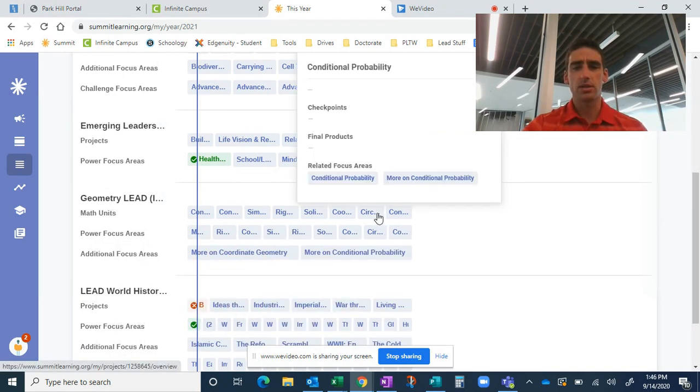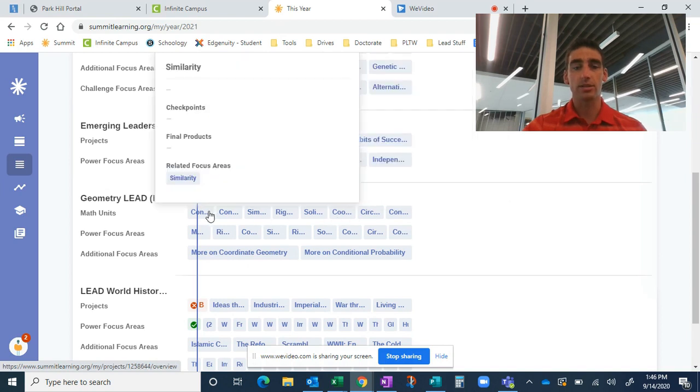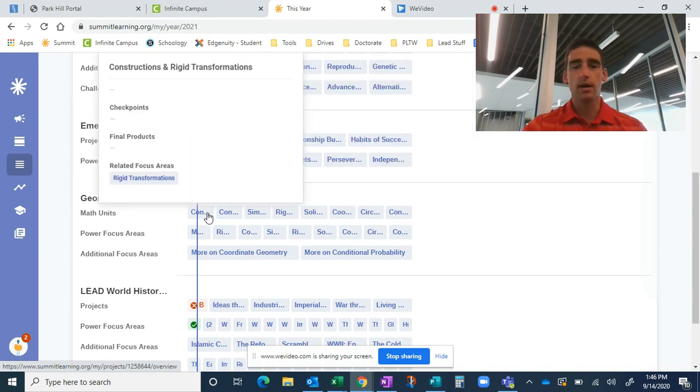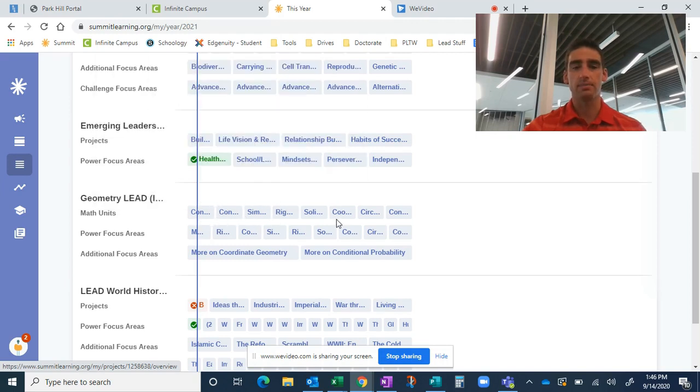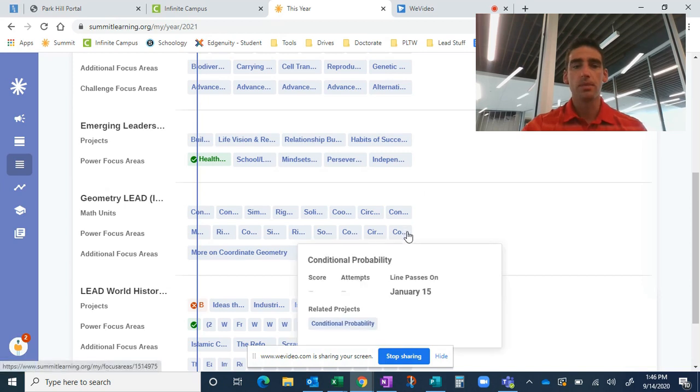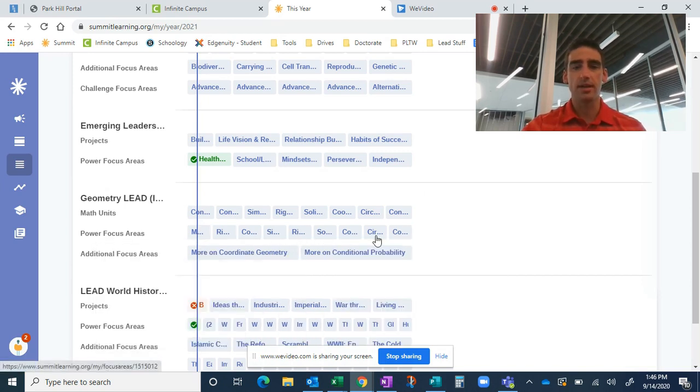The math units will be composed of the things that we actually do in class. These will be assessed in class, based off of activities that we do in class, and we try to be as participatory as possible. Those aren't things that as a parent you'll need to worry a ton about. Power focus areas are the things that have to be much more individualized. You'll see there are 9 power focus areas, and your student will have to pass all 9 of those in order to pass the class.